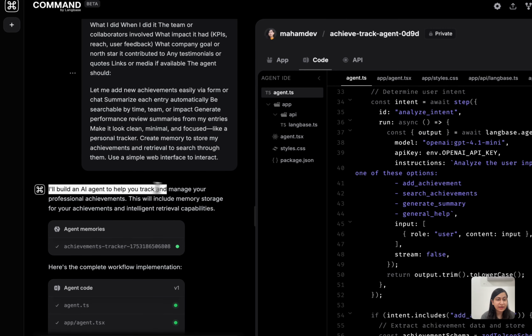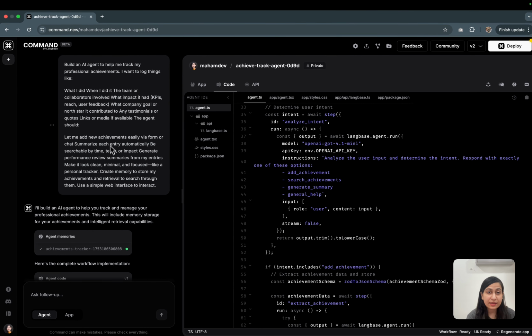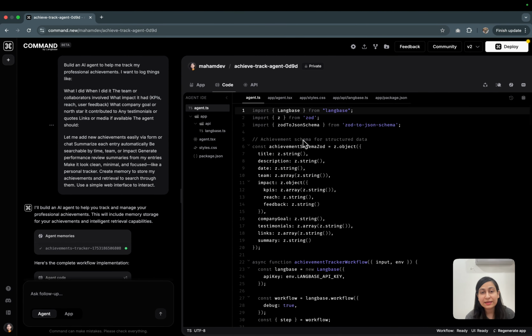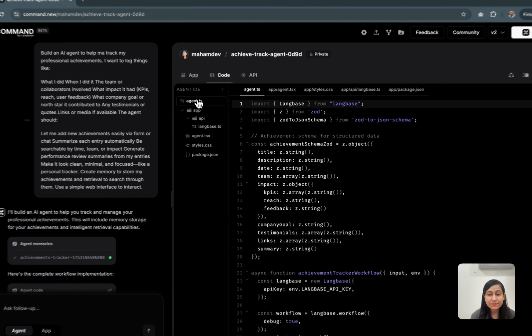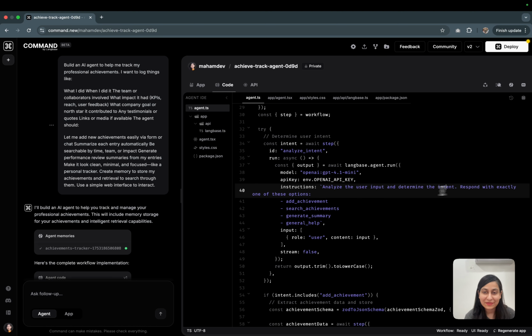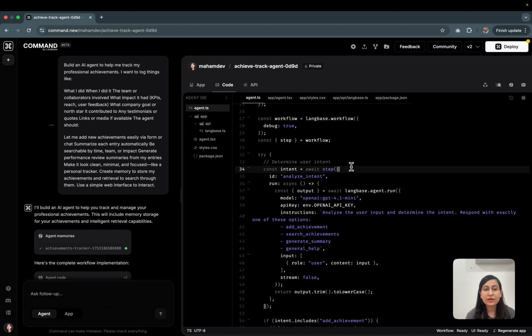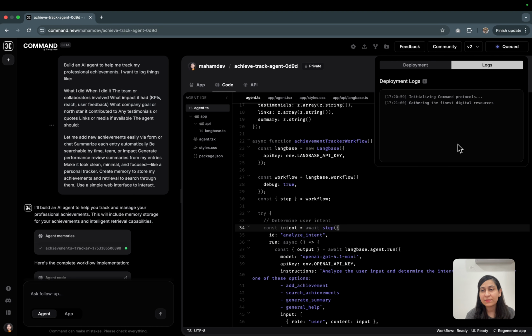Now Command will build an AI agent to help you track and manage your professional achievements. This will include memory storage for your achievements and intelligent retrieval capabilities. You can see that with a single prompt, Command will create files with the code for the agent and even the agent app. The best part about Command is that all the files are editable. You can change the code, even change the LLM model of your choice. And similarly, if there are any errors, you can ask Command to fix it, and that's awesome. To view the agent app, we need to deploy it first. So let's do that with our LLM API key.